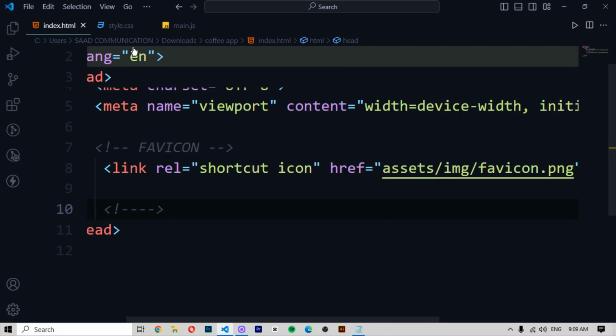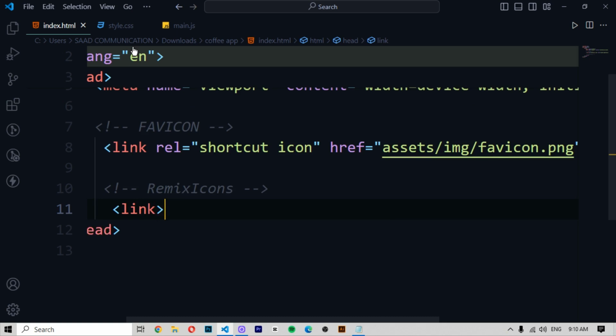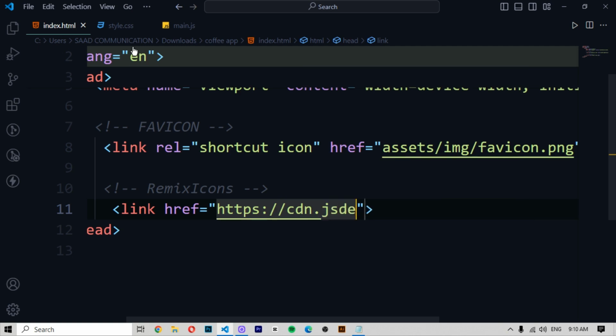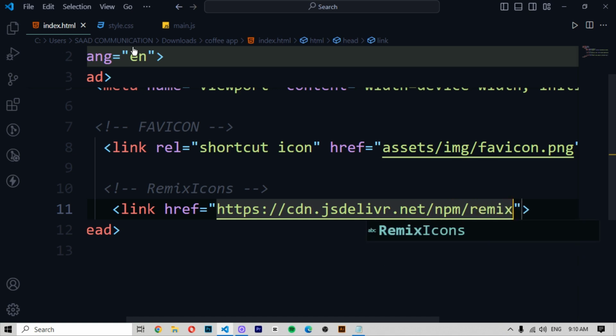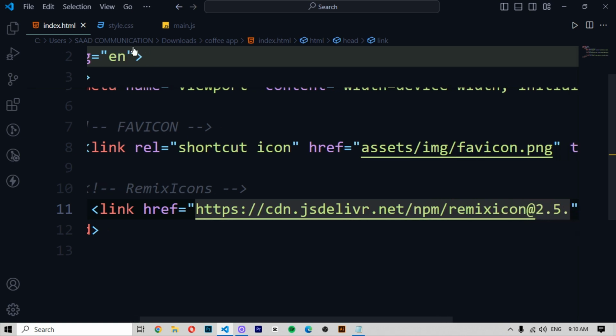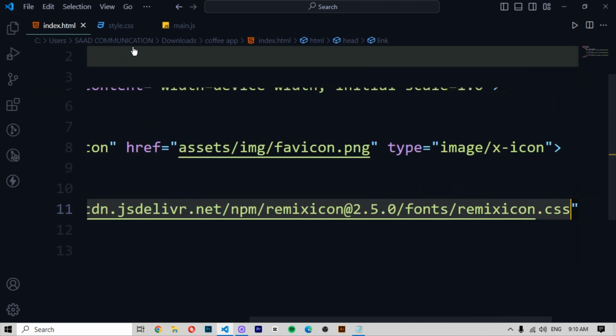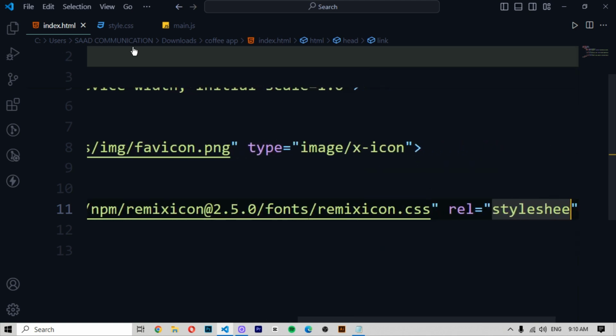Now here I define the Remix Icons. Then the link will be href https://cdn.jsdelivr.net/npm/remixicon@2.5.0/fonts/remixicon.css, and then here I write rel will be stylesheet.